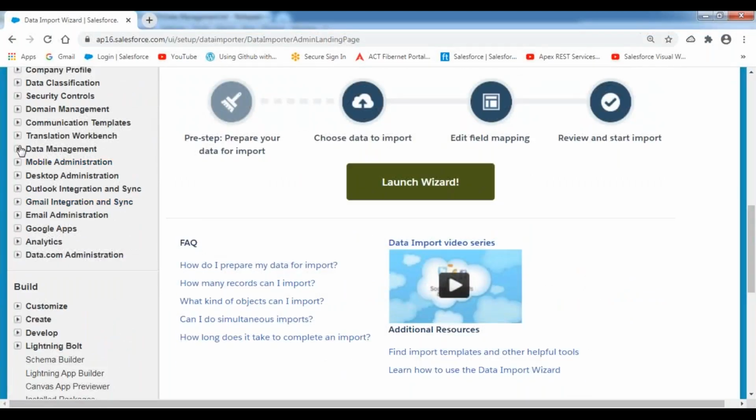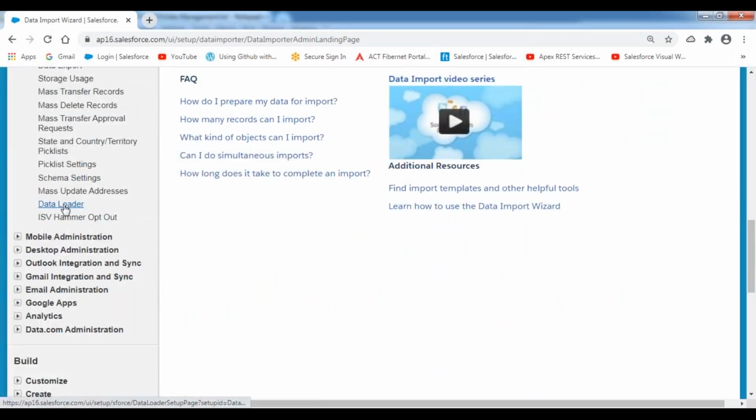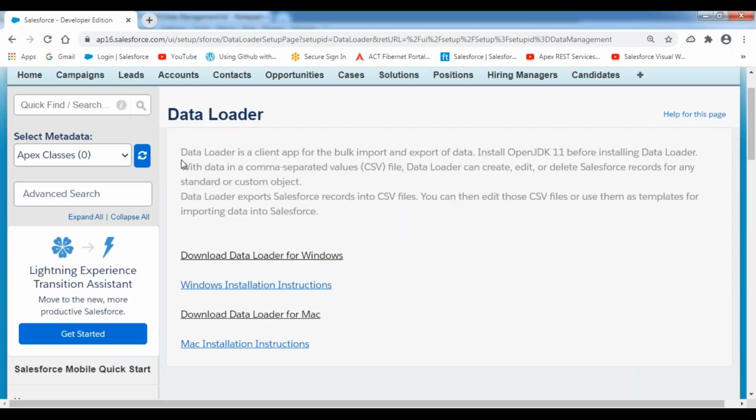Now, let's go to Data Management. We have an option called Data Loader. Click on this Data Loader. Here it is indicating this information. Data Loader is a client application, a tool which we need to install for bulk import and export of data, nothing but records. Install OpenJDK 11 before installing Data Loader. That is the JDK, Java Development Kit. You have to install it into a local system before installing Data Loader, because this is a prerequisite.